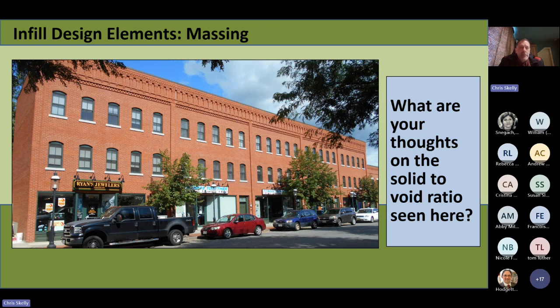It has a little bit of a disjointed feel for me, just in terms of the solid to void ratio. I think the windows feel a little bit small in this building, and it really changes the whole sense of the massing with that window pattern taking place.